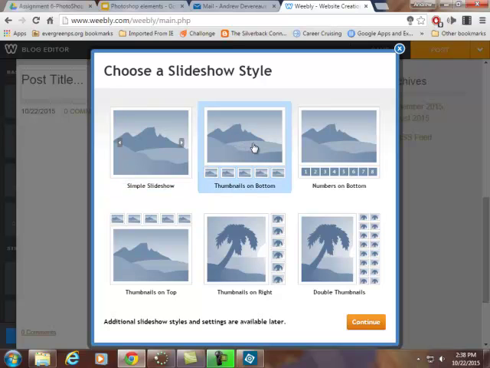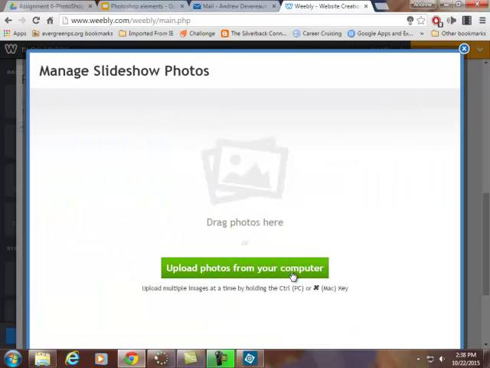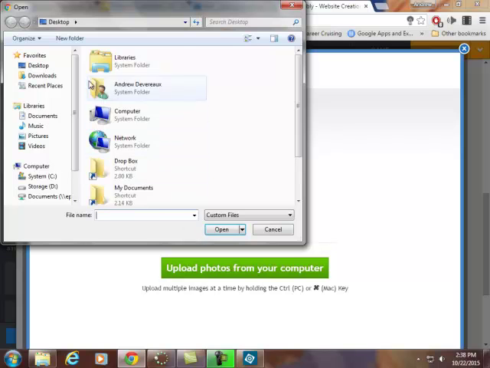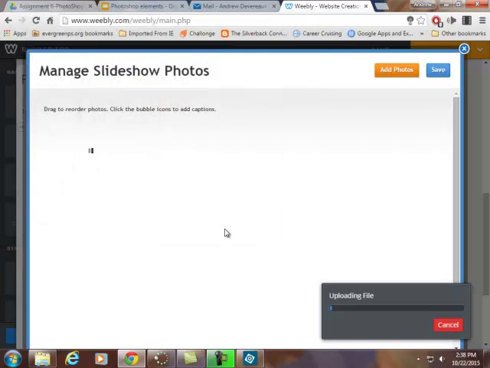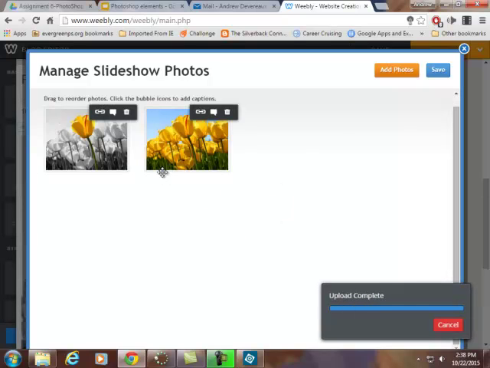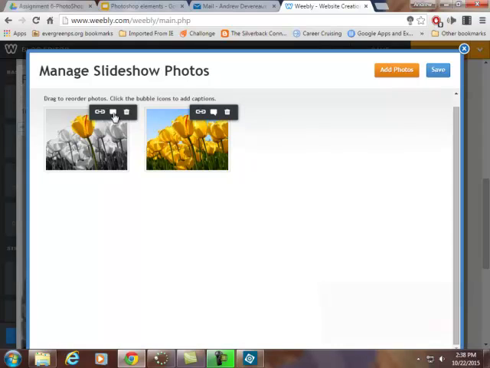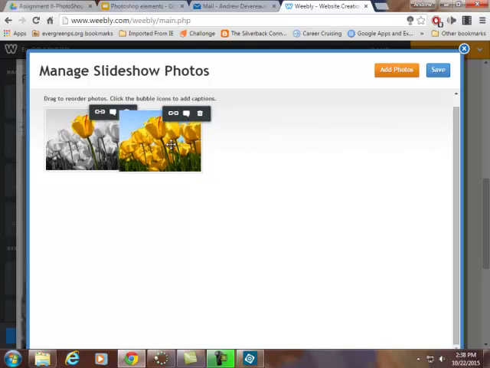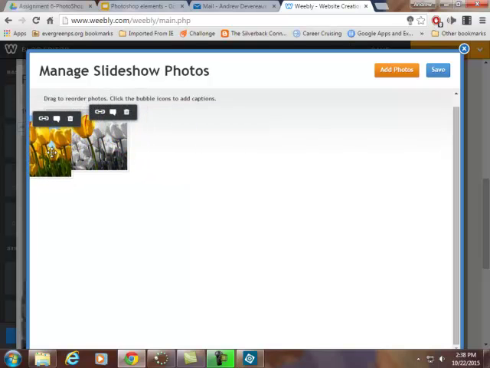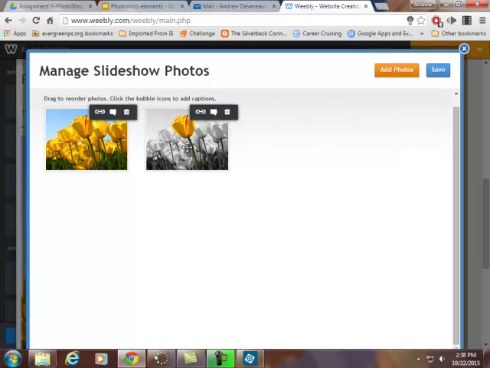So I'm going to choose this one, and if I go into my pictures and Photoshop example, you can bring in both of them. I click, hold down Control and click here, and I open, and you'll see it brings them both in. For a caption, actually I want to have my original first, so I'm going to move that. I can click and drag.